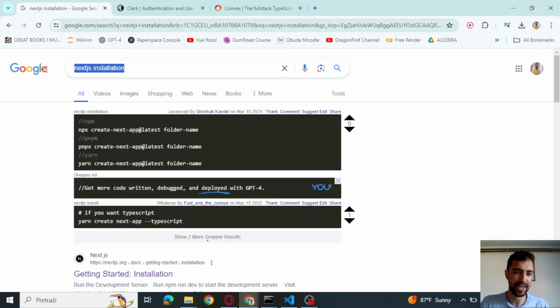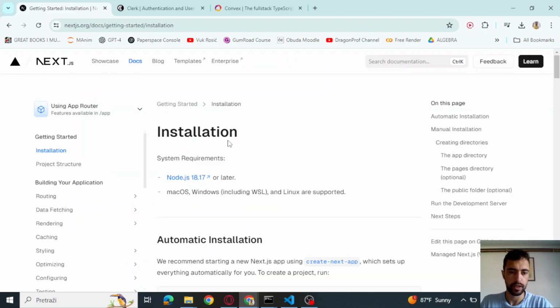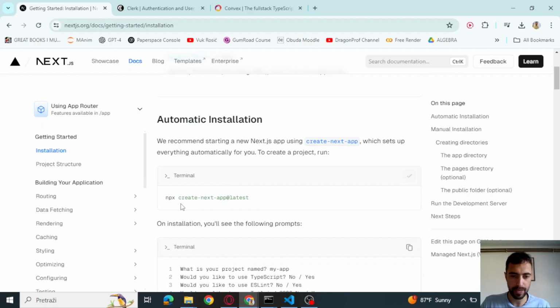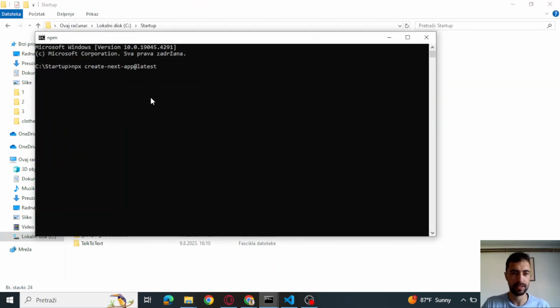I will search for NextJS installation and click NextJS getting started. You need to install Node.js 18 or later, and then I'm gonna copy this command, npx create-next-app@latest. I will go where I want to create this folder and say cmd and just paste this. It's gonna ask me to install this, so I will press yes.